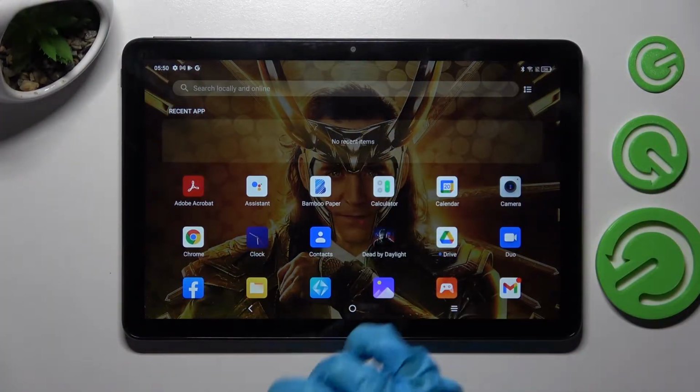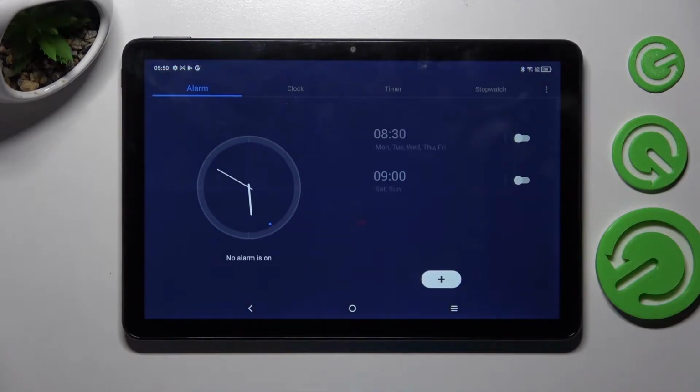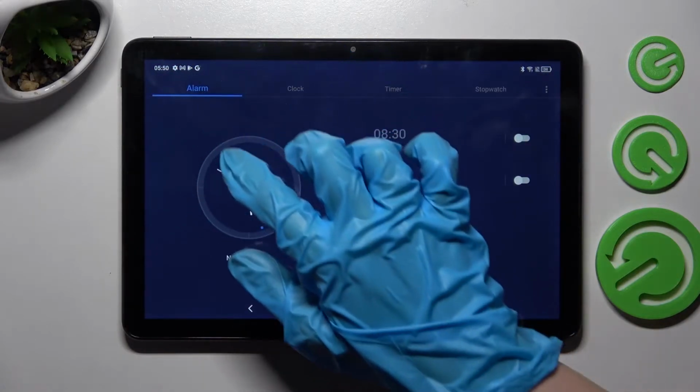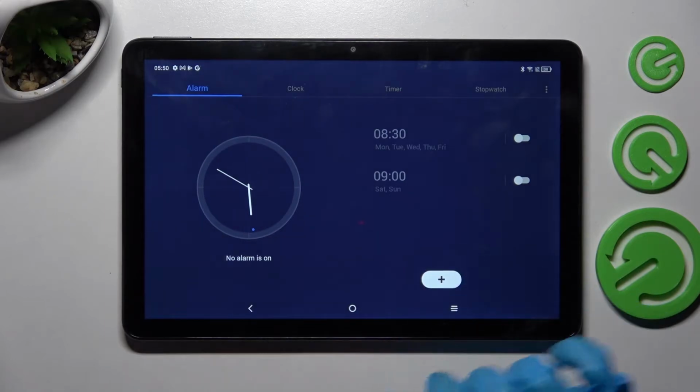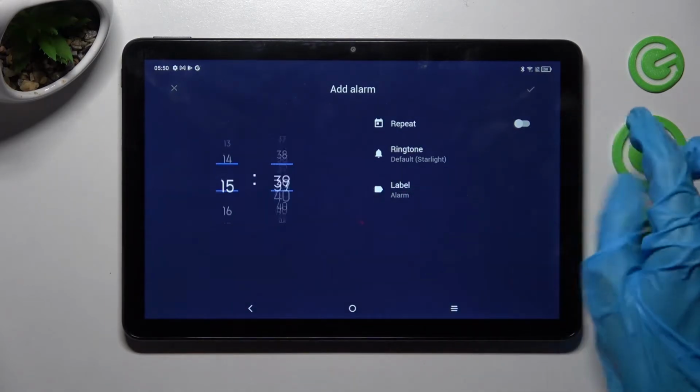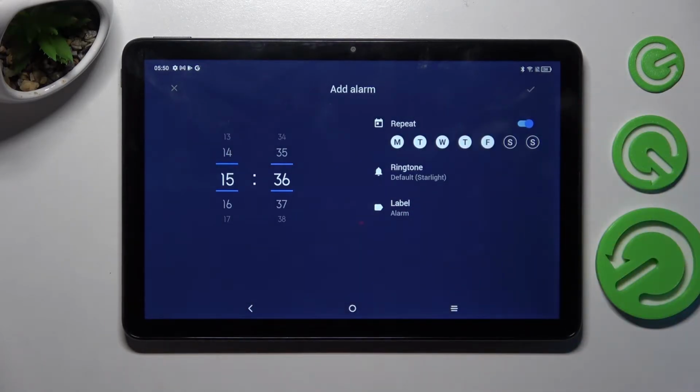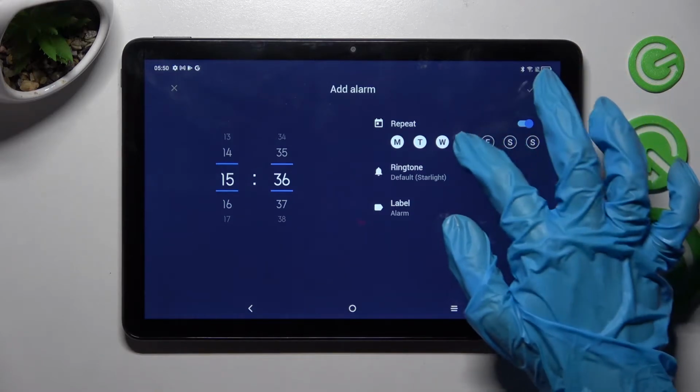First of all, you need to find clock and tap on it. Now select the alarm at the top left corner if it's not already on and tap on this plus icon. Following that, set up an hour and click on the switcher next to repeat if you want your alarm to repeat. Then pick days of the week.